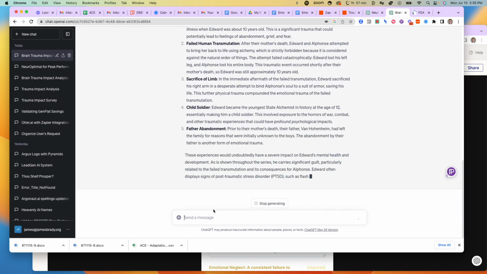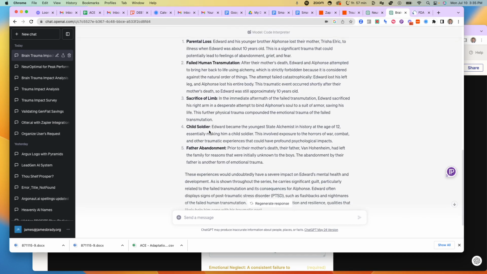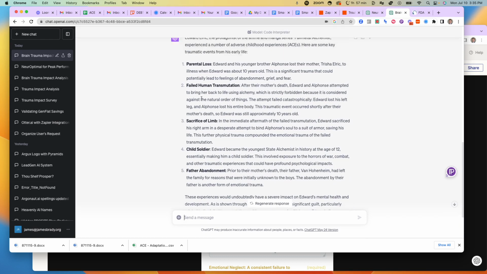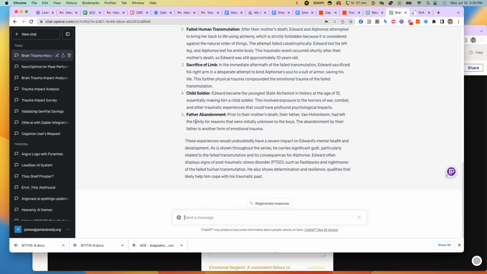So let's take a look at this really quick and let's extrapolate for a moment. This would be considered a severe trauma. It's not listed in the ACE study, but I would consider it to count as a one. Let's apply these to the ACE study, and extrapolate ages.